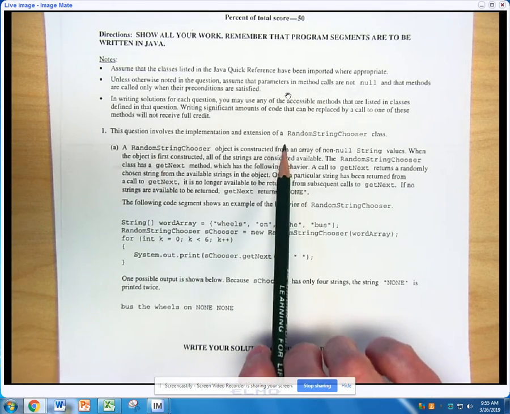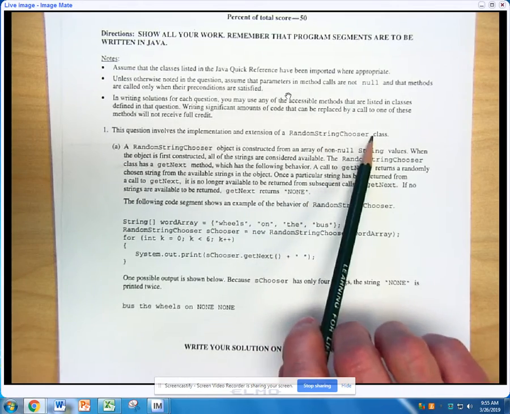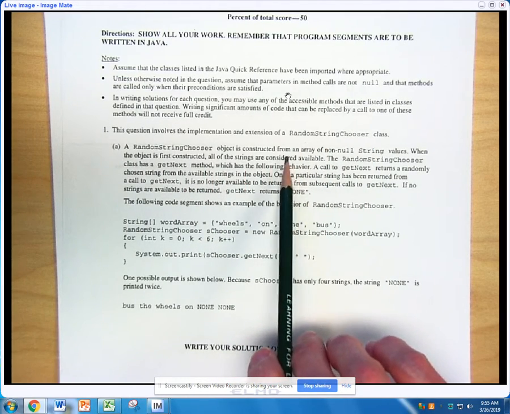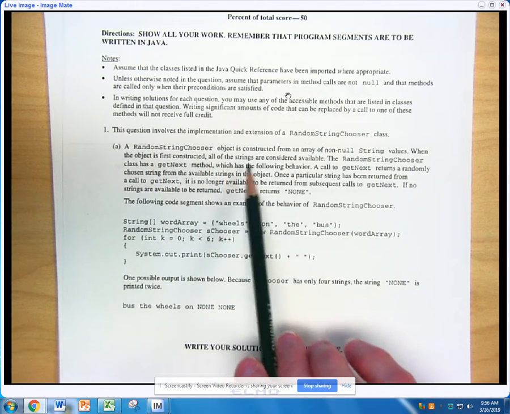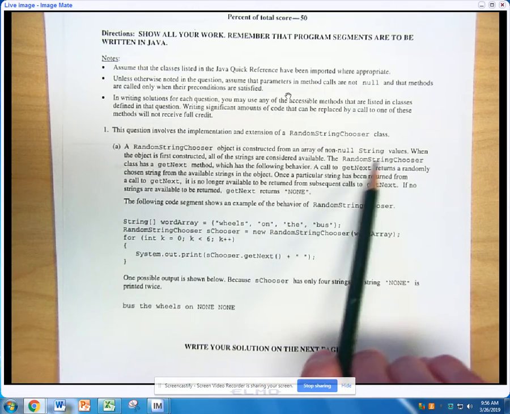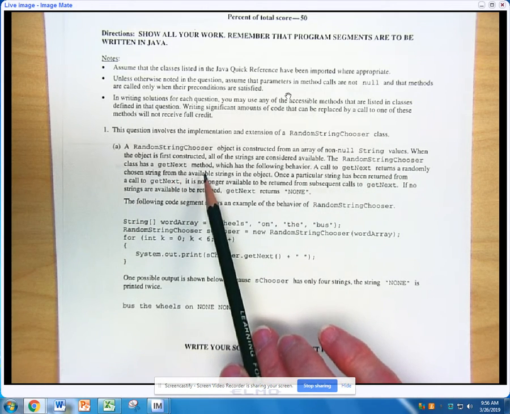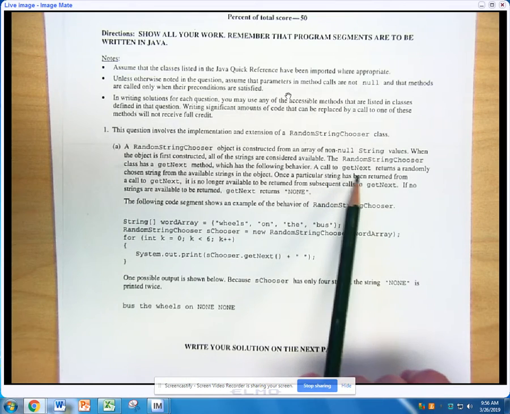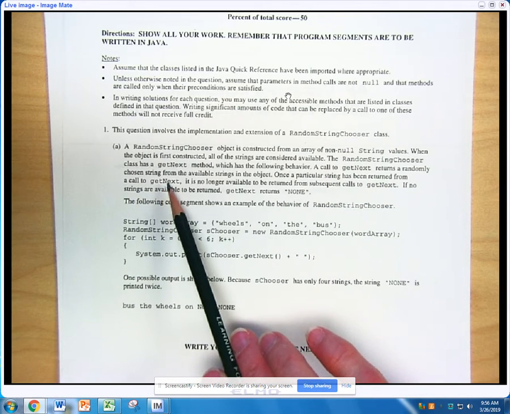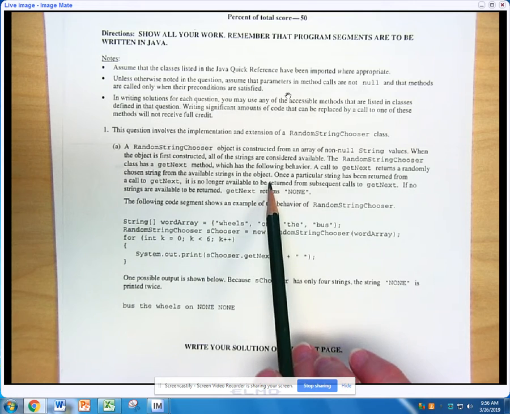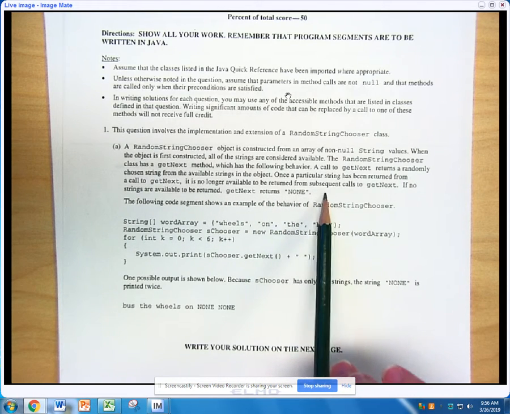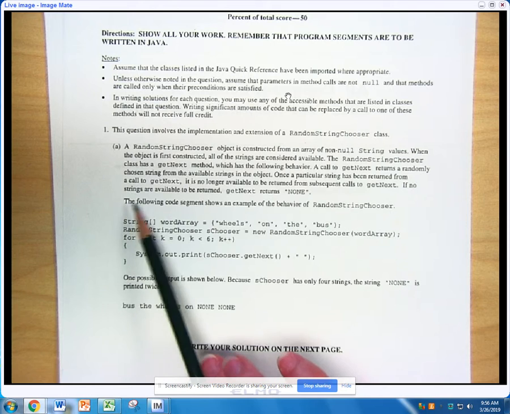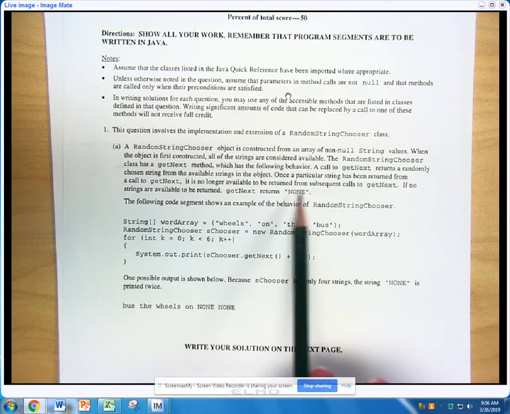Okay, so this question involves a random string chooser. A random string chooser object is constructed from an array of non-null string values. When the object is first constructed, all of the strings are considered available. The string chooser class has a getNext method, which has the following behavior. A call to getNext returns a randomly chosen string from the available strings in the object. Once a particular string has been returned from a call to getNext, it is no longer available to be returned from subsequent calls to getNext. If no strings are available to be returned, getNext returns none.